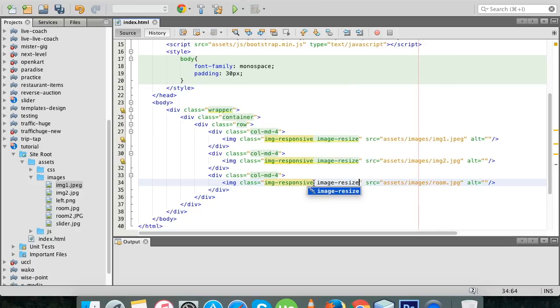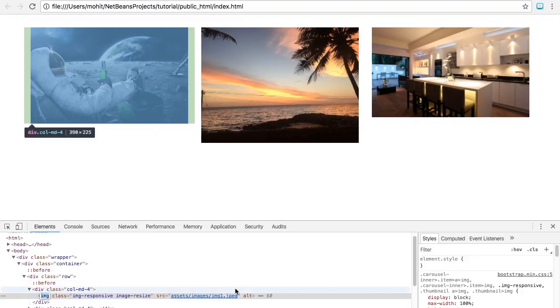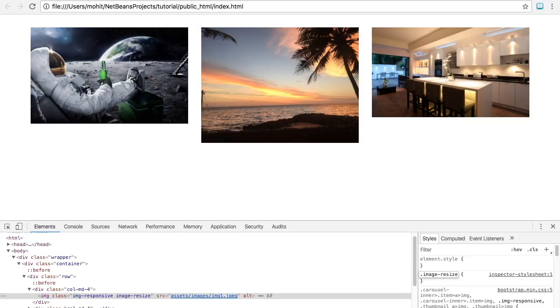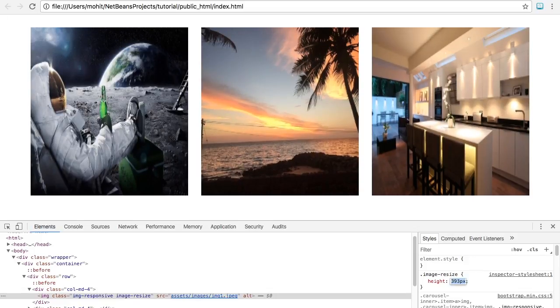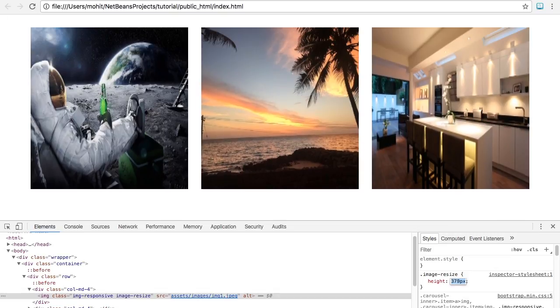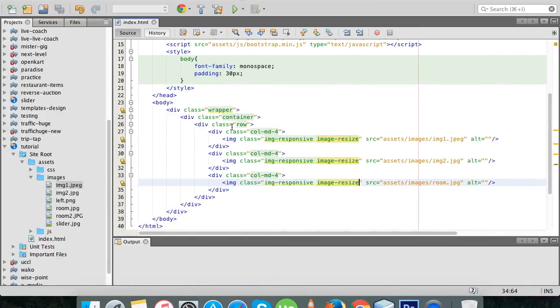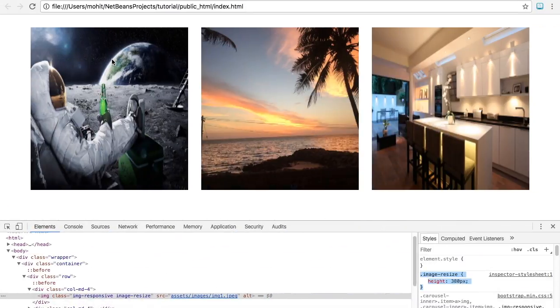Save it, refresh in the browser, and here you can see that the class is added. Add a rule to that class and fix its height. Height is equal to 400 pixel. Display some, it's 380 pixel. Okay. Copy this style and paste it here. Keep a line. Refresh page.